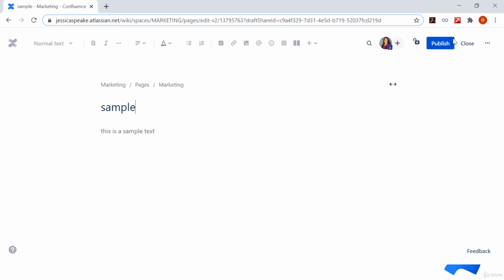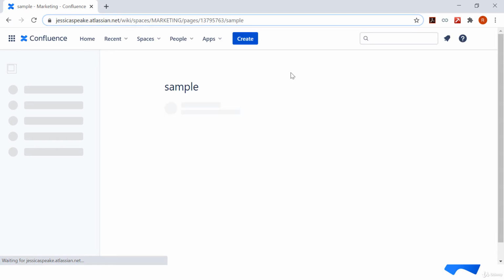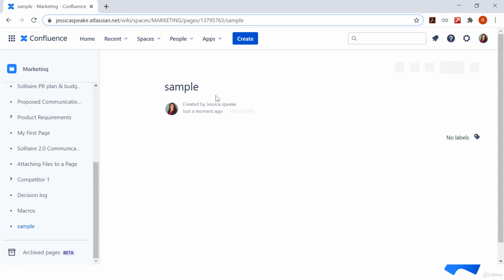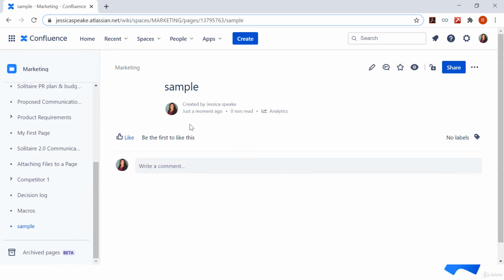Once you publish this page, you will see that the sample text or the placeholder text which we had added is no more there on the published page. So placeholder text is there to add instructions or sample text to pages and help in creating the page while editing a page.